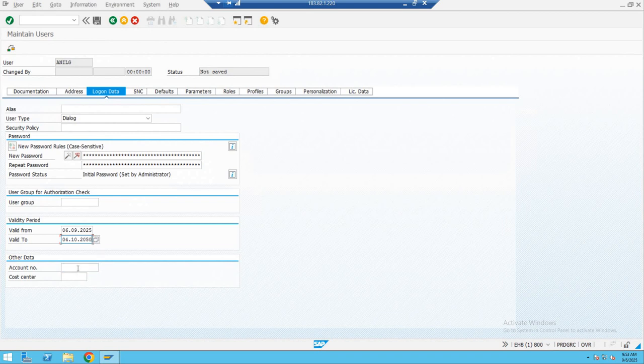Okay, like that I will put. Okay, what is account number? This is nothing but your employee number. Okay, this is your account number, employee number. So what is cost center? I can't see any mandatory field here under the logon data.